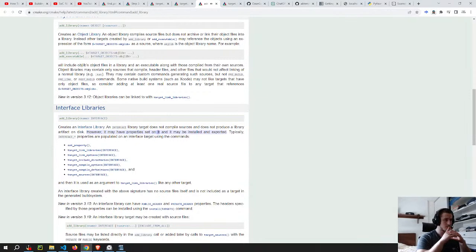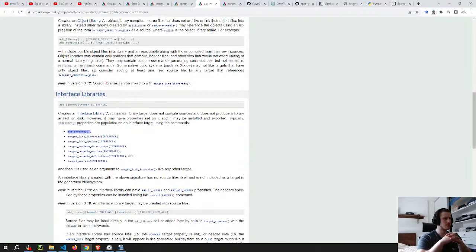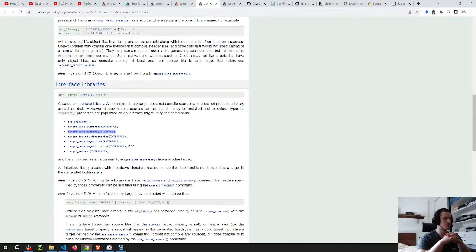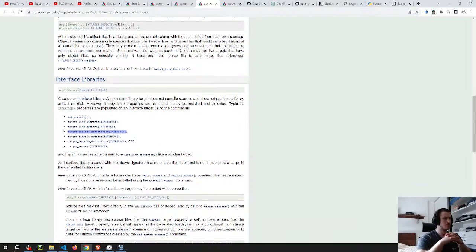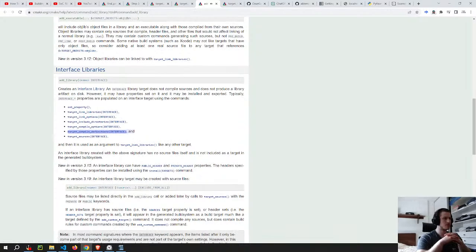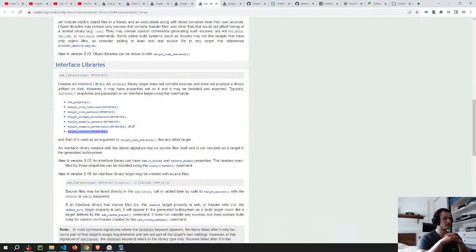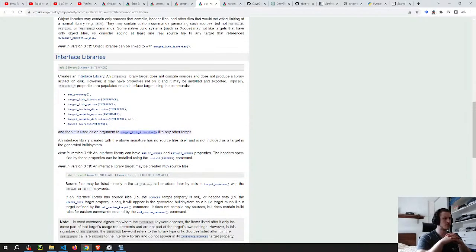However, it may have properties set on it and it may be installed and exported. Typically, INTERFACE_PROPERTIES are populated on an interface target using the commands set_property, target_link_libraries INTERFACE, target_link_options INTERFACE, target_include_directories INTERFACE, target_compile_options INTERFACE, target_compile_definitions INTERFACE, and target_sources INTERFACE. And then it is used as an argument to target_link_libraries like any other target.